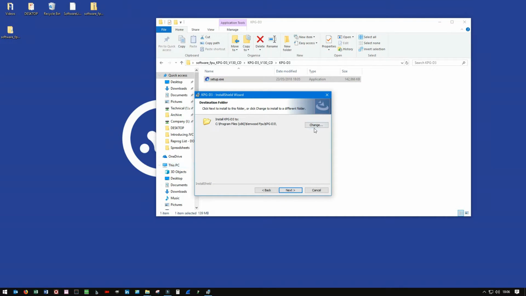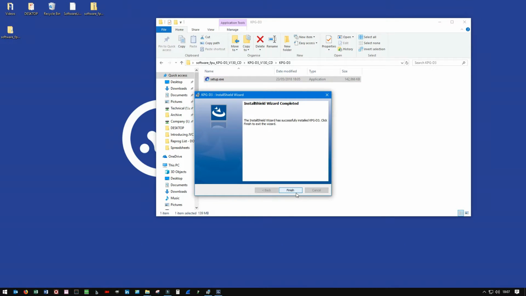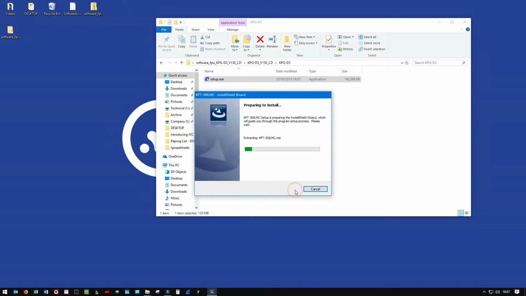Here you will choose the file location on your PC locally. You can change it or leave it as the default, which is always a good idea. And one final screen, it says, are you sure you want to install? Click back or cancel to exit. We'll go ahead and install. Clicking finish completes the installation.